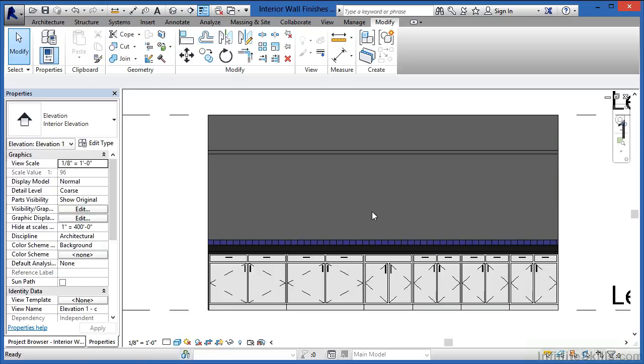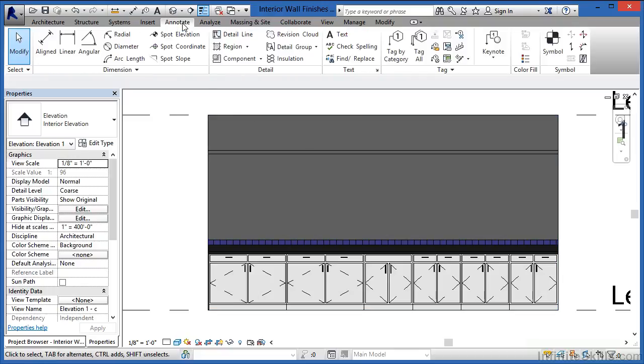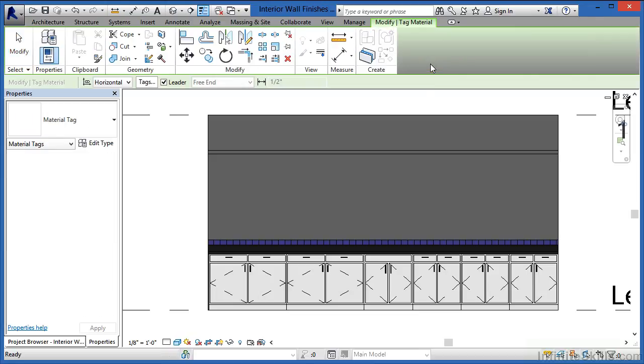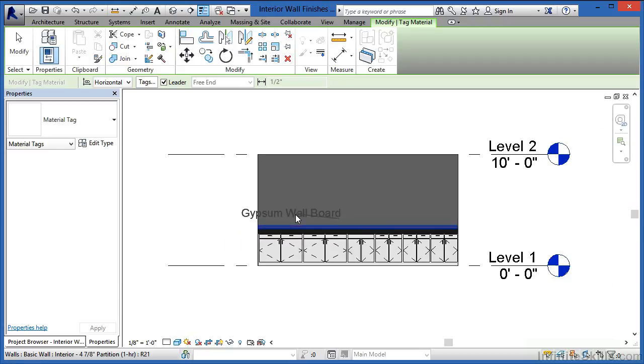So now I'm going to hit the escape key on my keyboard, and there's one other thing that I wanted to show, and that's underneath the Annotate tab on the ribbon. Over toward the right-hand side of the Annotate tab, there's an option here called Material Tag. If you select on Material Tag, you can see that as we highlight over the different materials that make up these walls, it will give a listing of what that material is. In this case, it's listing off being gypsum wallboard. And I'll just click in order to place it there.